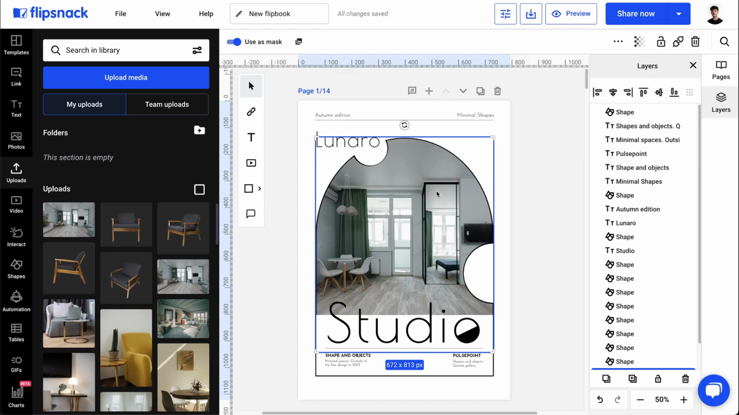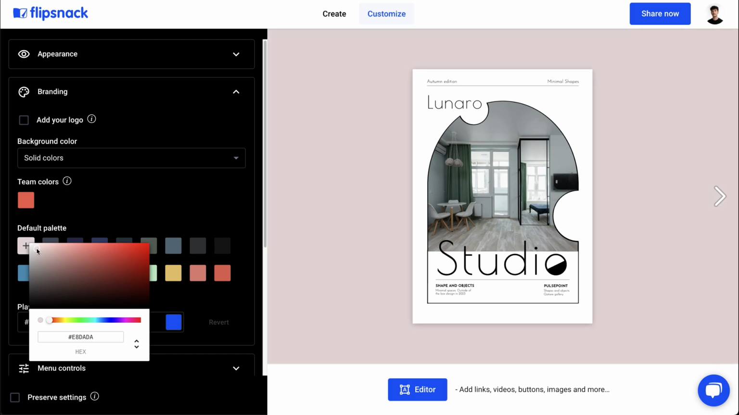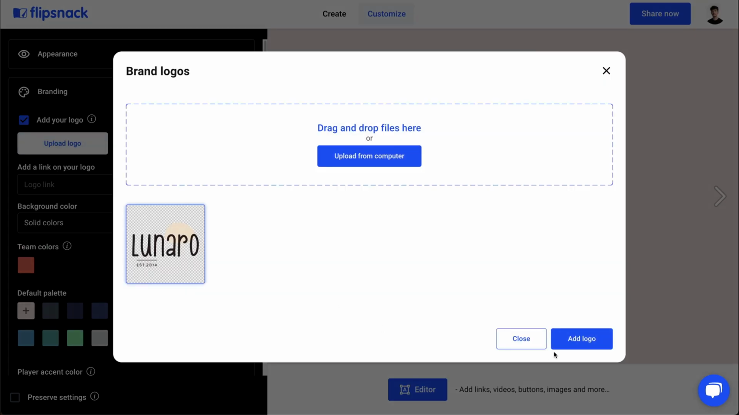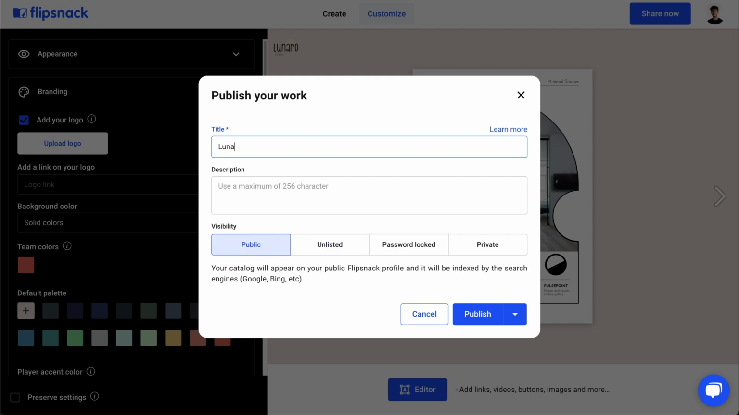But I want to personalize the experience a bit more for my readers in the customize section. For example, I will brand my flipbook with my brand colors and my logo. And now I will publish it. But I want it to be public so that people can easily find it online. So that's how you make a flipbook.